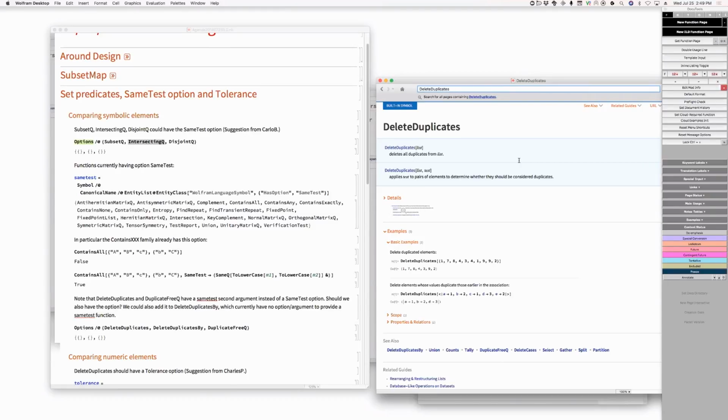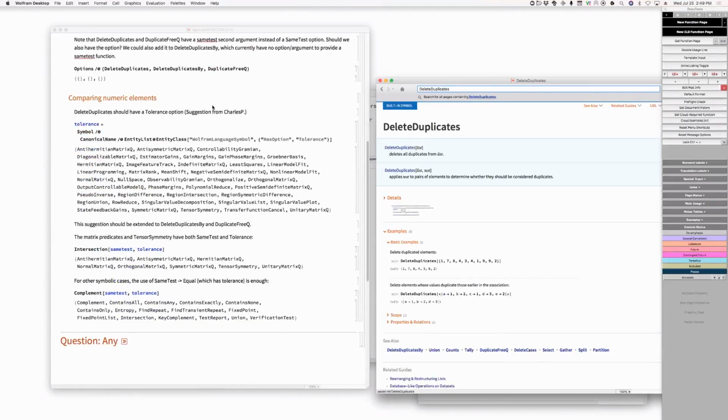I'm okay with this. And then there is a second part of this, which is tolerance. So Charles is asking for having a tolerance argument in DeleteDuplicates. This is the list of functions that take the tolerance option, which are all, of course, very numerics oriented. There is a group of them which take both SameTest and Tolerance, which are the matrix predicates. So in a sense, DeleteDuplicates would belong to this case of taking both.